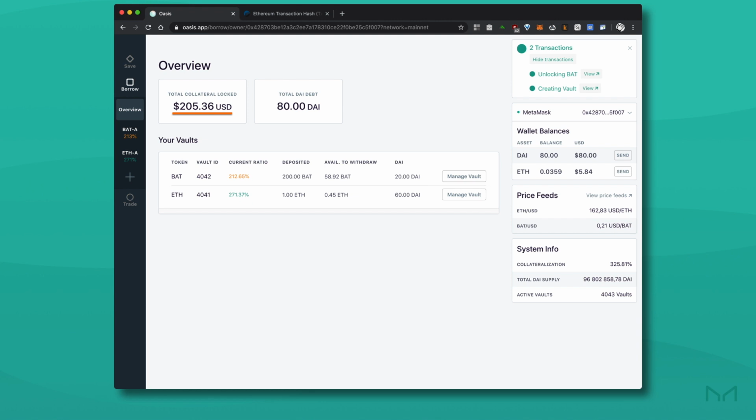Given that my debt is increasing every second now, I'm going to find a way to get some income from my Dai to offset that.